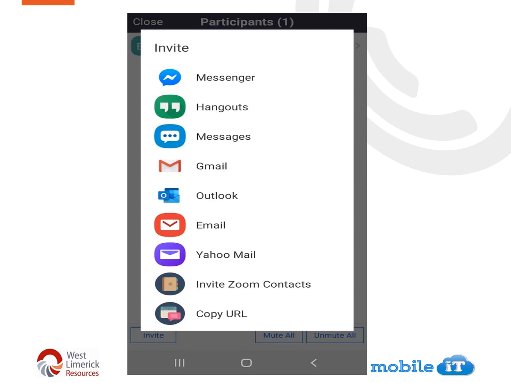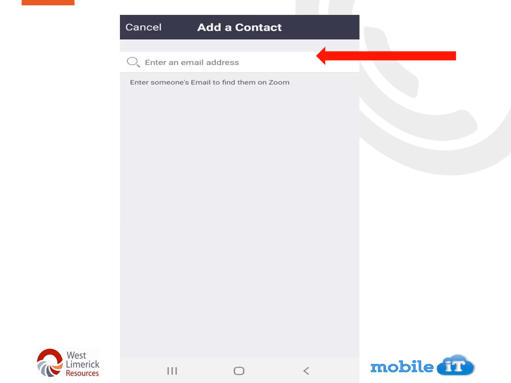To add people to our meeting, we now need to invite people. So we need to click invite and we choose the option we wish to use to invite them. It may be via email, it may be via messenger, or maybe just copy a link to send to somebody. You also have the option to add in a contact. You can do this by entering their email or their phone number.